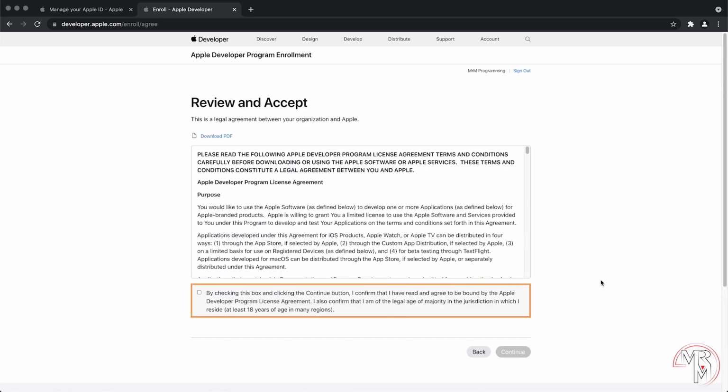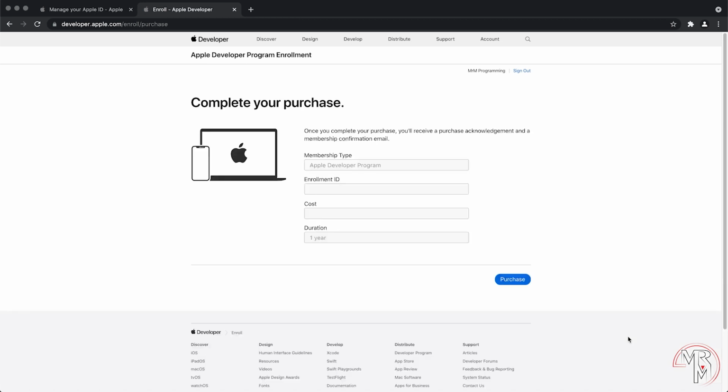Another agreement to accept. And here's the fun part, payment in your local currency. When you click Purchase, it will take you to another page where you can complete the purchase. It will take some time to process your payment so you can take a break, get a snack, and grieve over the $99 you just paid.